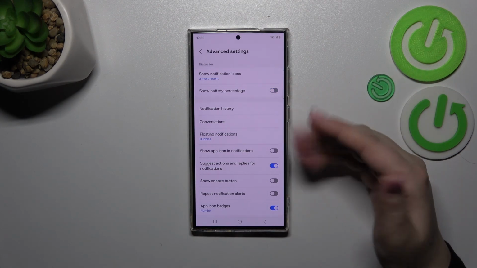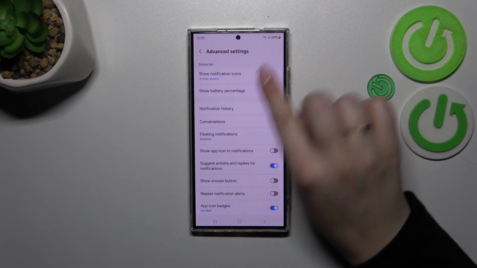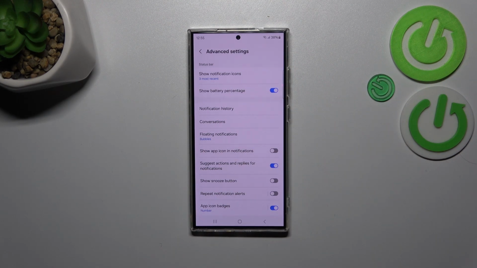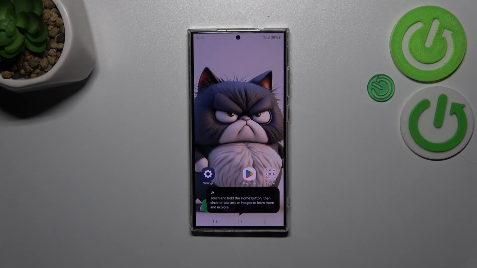If you've got it turned off, just tap on the switcher and the percentage will be applied next to the battery icon. Alright, so that will be all.